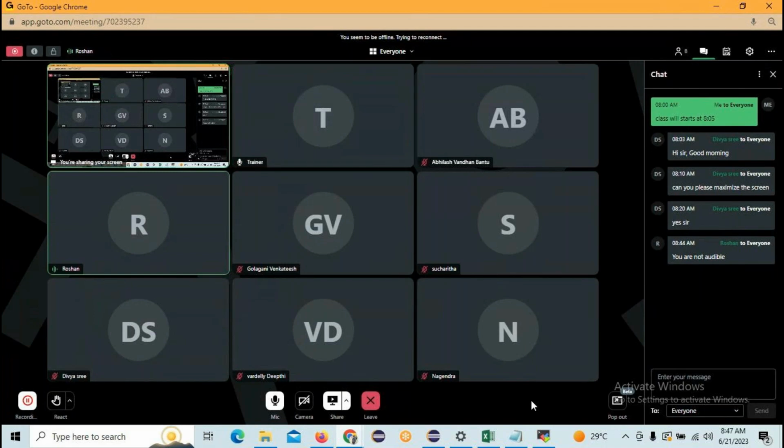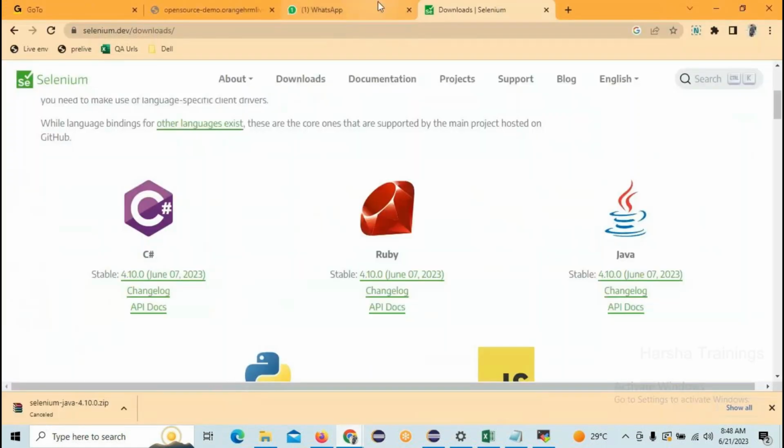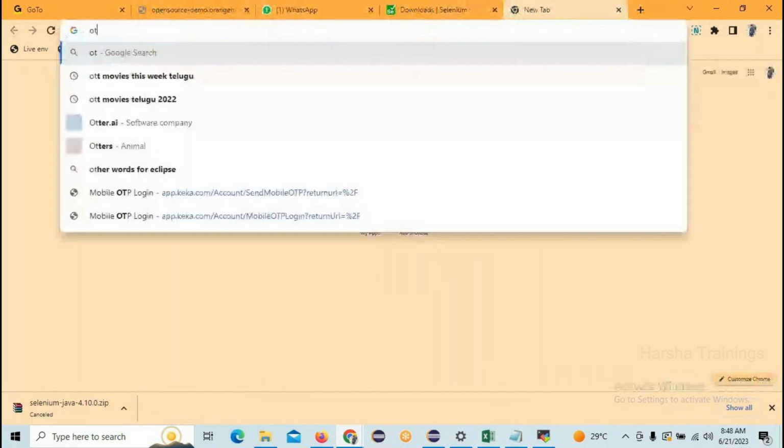We are working on the project named Orange HRM. I think the people who joined in manual testing are already familiar with that application. Could you repeat that again? Orange HRM. I will show you here. The screen is sharing, right? Just go and type Orange HRM. You will get this one.